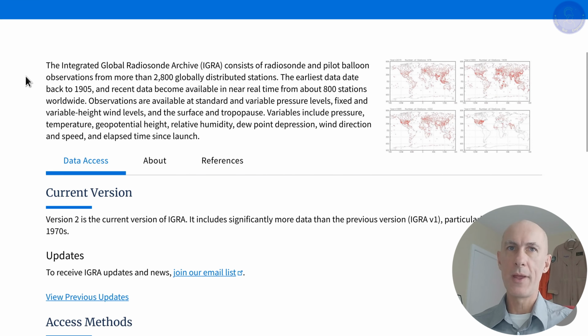The Integrated Global Radiosonde Archive consists of radiosonde and pilot balloon observations from more than 2,800 globally distributed stations. The earliest data date back to 1905, and recent data become available in near real time from about 800 stations worldwide. Observations are available at standard and variable pressure levels, fixed and variable height, wind levels, and the surface and tropopause. Variables include pressure, temperature, geopotential height, relative humidity, dew point depression, wind direction and speed, and elapsed time since launch. So, this is exactly what we were looking for.